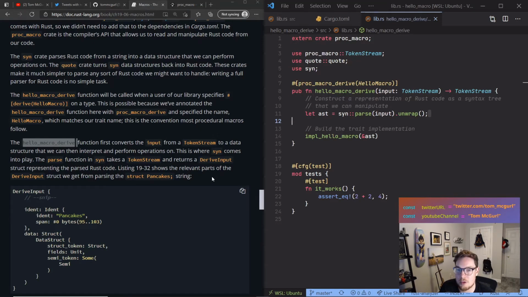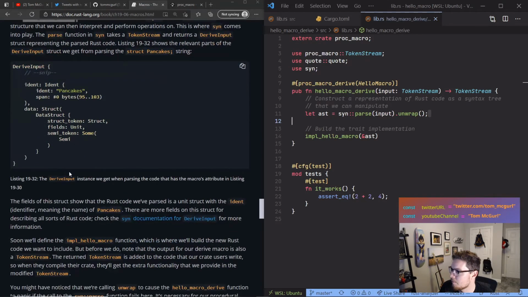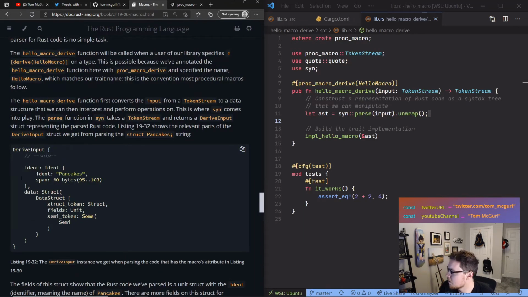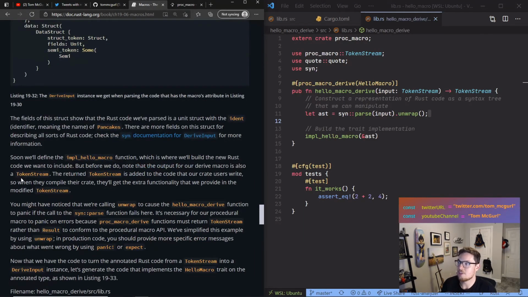The listing below shows the relevant parts of the derive input struct we get from parsing the struct pancakes string. The fields of this struct show that the Rust code we've parsed is a unit struct with the ident identifier, meaning the name of pancakes. There are more fields on this struct for describing all sorts of Rust code. Check the syn documentation for derive input for more information.